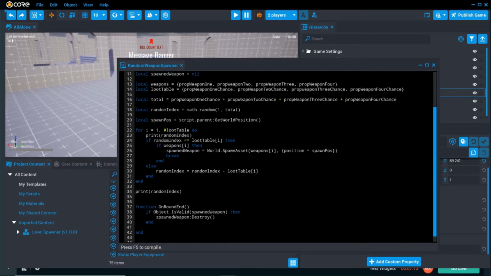So we have a for loop. I'm still getting used to Lua, so bear with me. The for loop starts at 1 and goes through this hash loot table. I'm pretty sure it's been a while since I did this, but I'm pretty sure this basically gets the length of our loot table array right here. So it's going to cycle through all these chances. But since that's the same length as the weapons array, it works out perfectly. I have it print the random index just as testing so I could see if it actually worked.